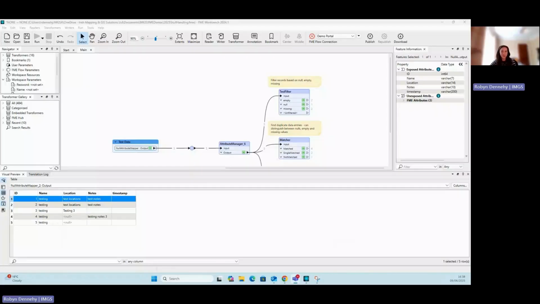Hi everyone, I'm Robin with IMGS and I wanted to run through how FME can handle null values. Just a couple of examples. So FME sees null values as unknowns.